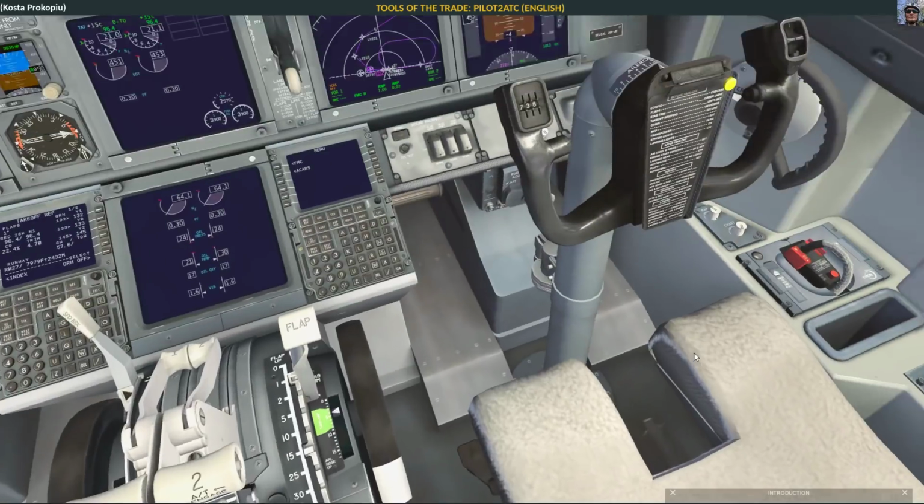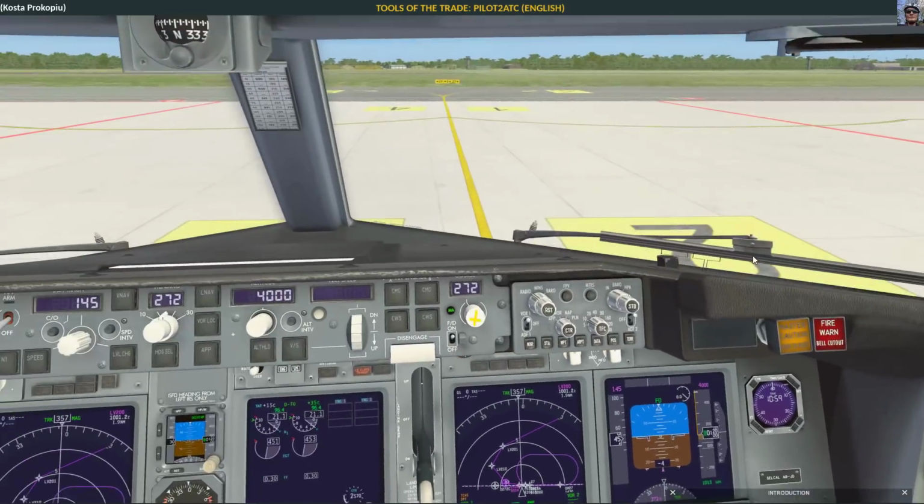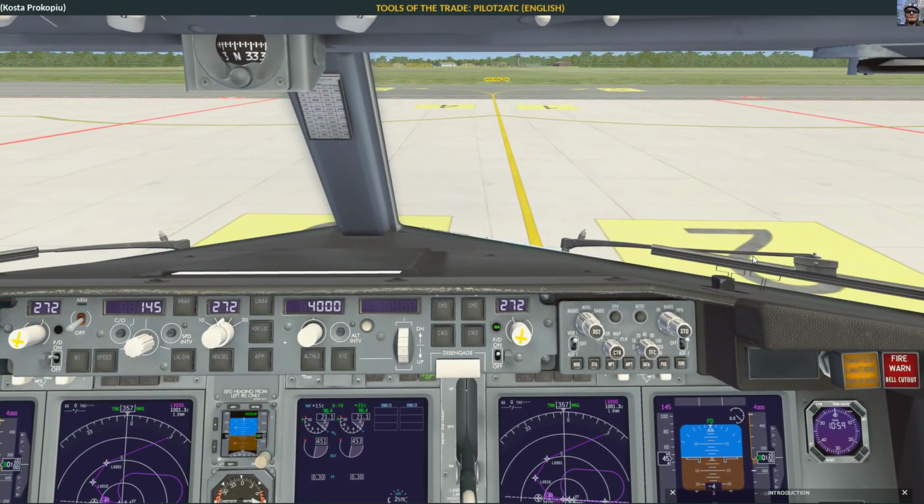Kilo 45 Juliet, runway 24 left, clear for takeoff, the wind 270 degrees, 9 knots, gusting 23. Clear for takeoff, 24.